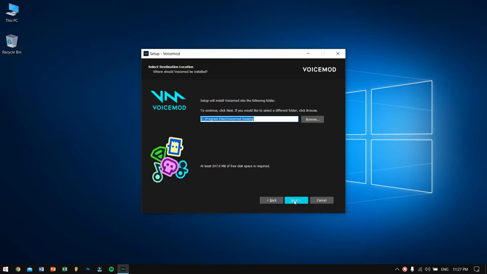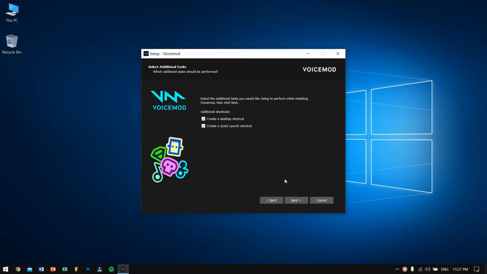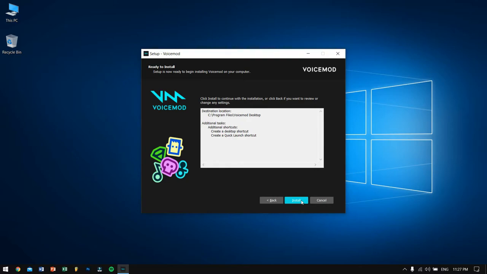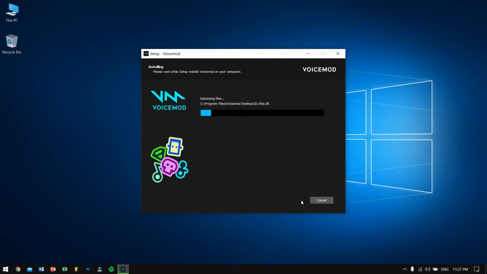After that, you need to select the location where the application will be installed. For me, I'm happy with C drive, so I'll just click on Next. And then you can enable to create a shortcut on your desktop. It's a personal choice, so you know what to do. And lastly, just click on install. This installation will take around a few seconds or maybe a few minutes, so stay tuned. After that, you'll need to launch the application.